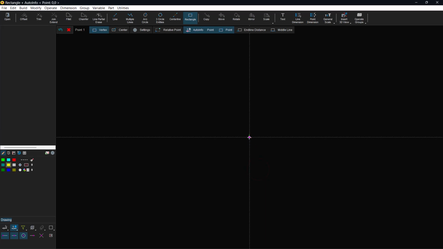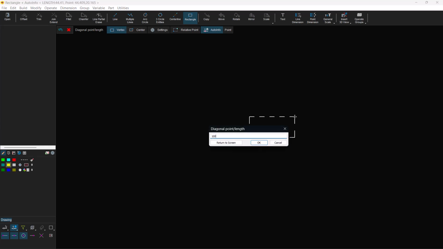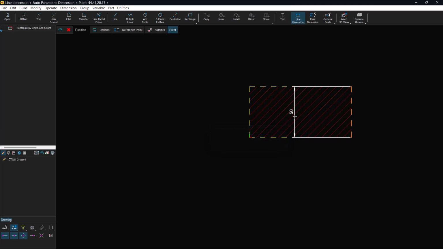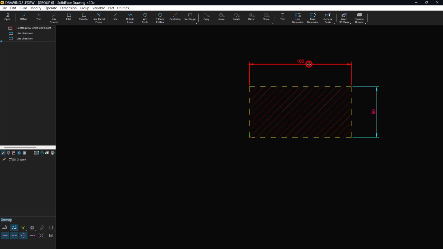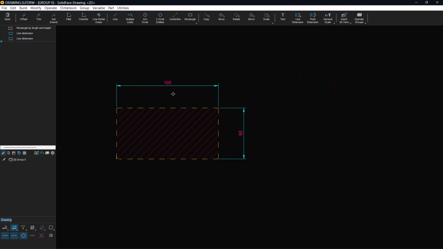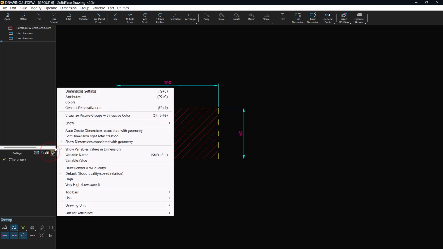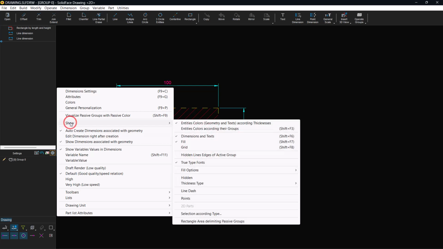Positioning the rectangle in the origin. Length 100, height 50. See the result on the graphics screen. With the left mouse button pressed, drag the figure. In the configuration button, choose Option Show. See that the drawing is being visualized according to the colors of the entity's thickness. This is normally the default view pattern.